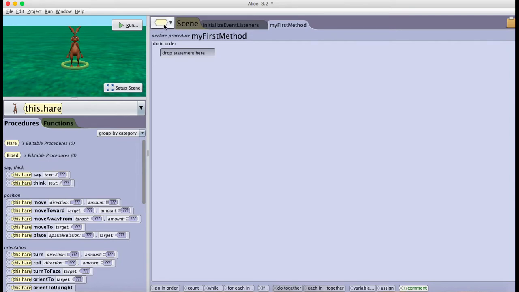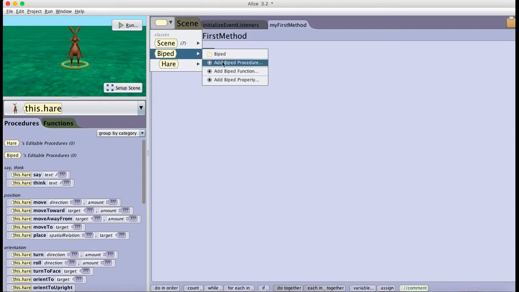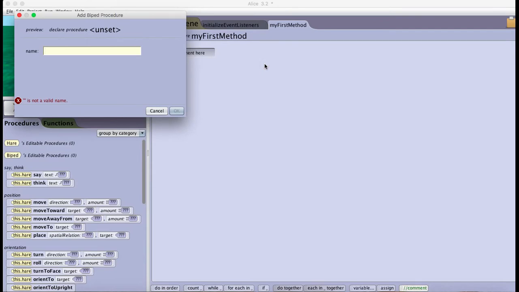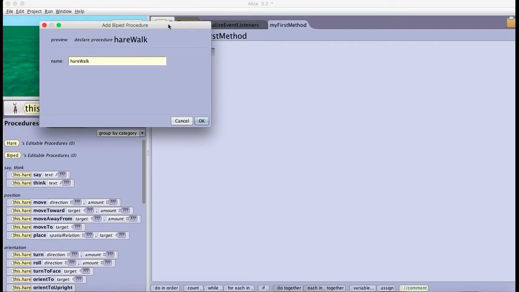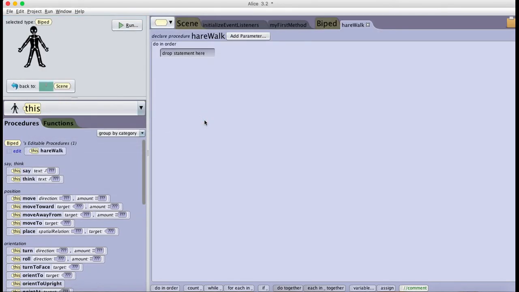So I can just come here to this little shape next to scene and then go under biped and add a biped procedure. So I'm just going to call it hare walk. Remember that for methods, the first letter is always going to be lowercase, and then the first letter of the second word can be uppercase to differentiate both words from each other. So now I'm going to press OK and start coding on the biped procedure.